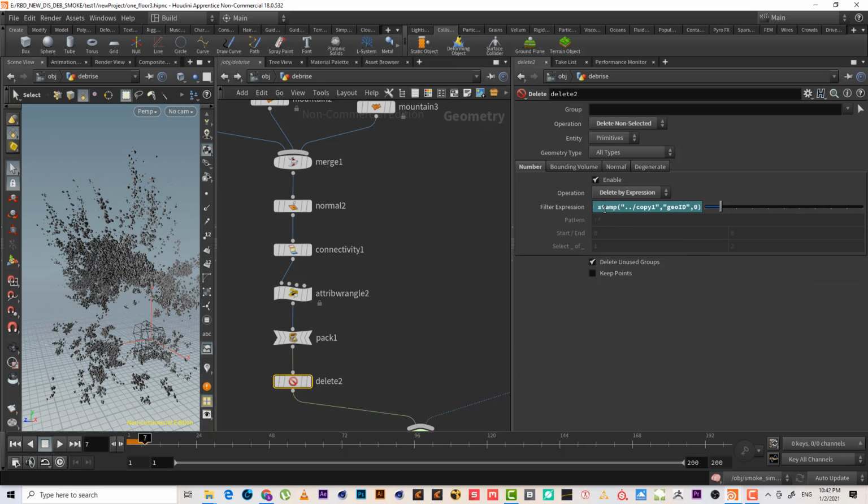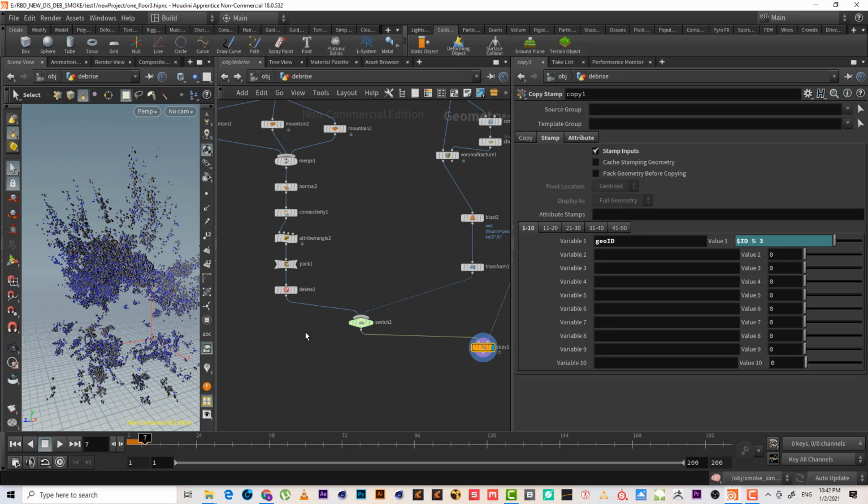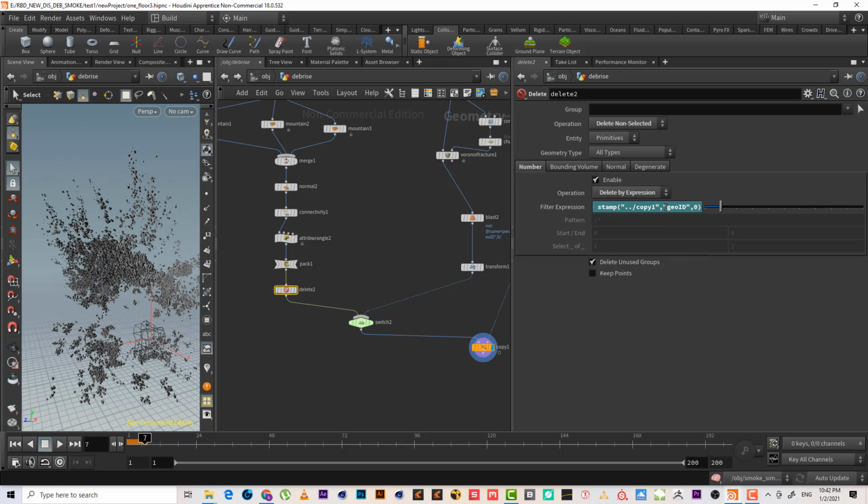So we type it here: stamp, open bracket, dash 2 points, dash copy 1, the node of the stamp, and the name, then close the bracket. So we select it, then we type the name of the stamp in 2 dashes and then 0 0. If you didn't find the value here, give it 0. That's the name, and then close the bracket.